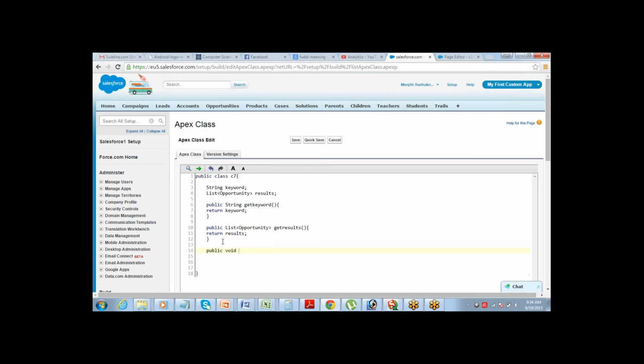So for the set method, as I said, the return type will be void. It does not return anything. So you will define it as a void method. Public void set keyword.